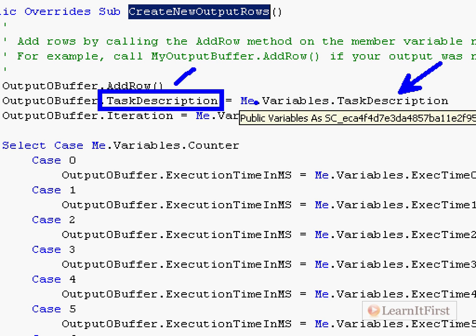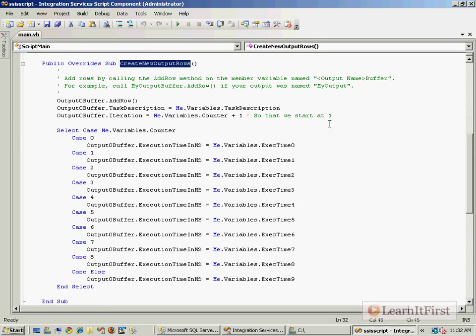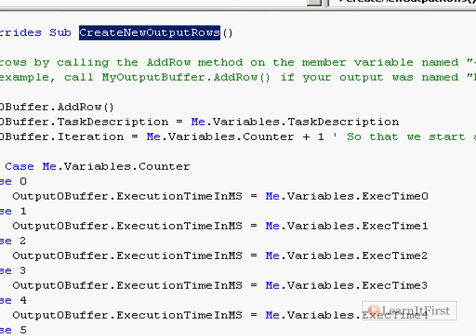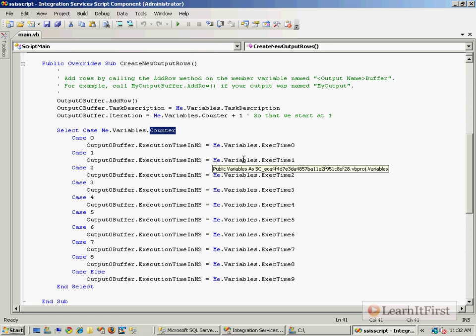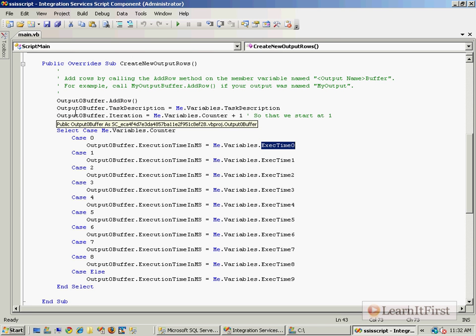Okay? Oops, it's covered that up, sorry. For the value of the iteration row, I take the value of the counter plus 1. And I do plus 1 because remember counter starts at 0. And so if I want it to be 1 through 10, this being the first run, then I do 0 plus 1. And then depending on which counter it is, if I'm on the 0 counter, I take the execution time in milliseconds and I make that equal to the exec time 0. So I use simply a switch, a select case over here.